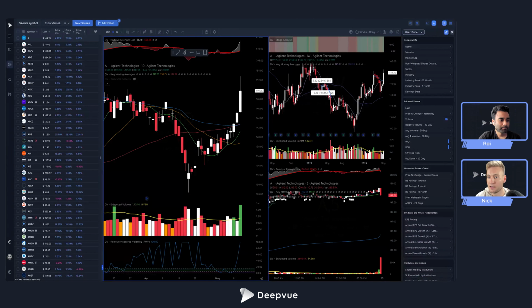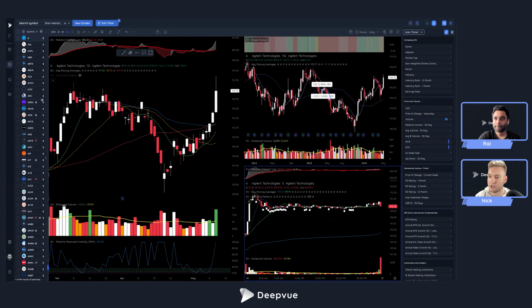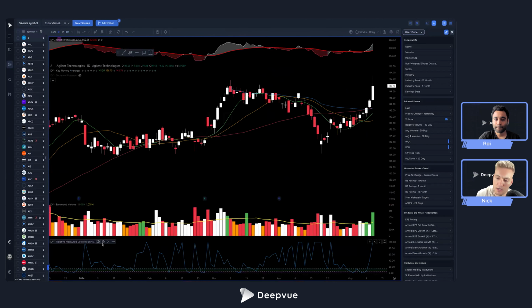So you're going to be able to see what's most popular in the community, and kind of related, we're also going to open up a community within the application so that everybody can share their own screens and share their own lists, and it's much easier to see what the most liked and shared screens are. So a lot of that is coming to Deepvue.